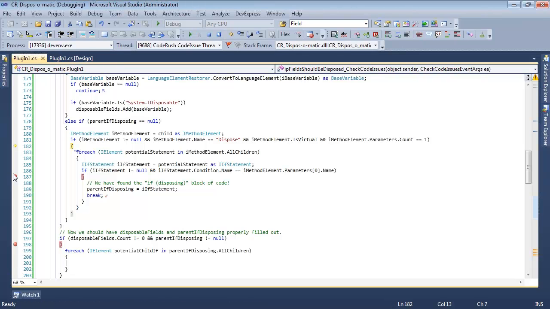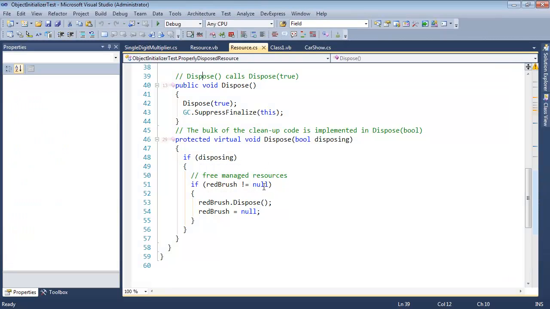Clear that breakpoint, clear that breakpoint. All right, we've found the if disposing, and now we're looking for if this is not null, right? That's what we're looking for now.